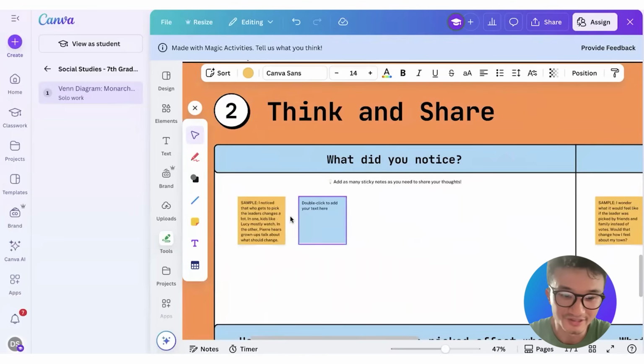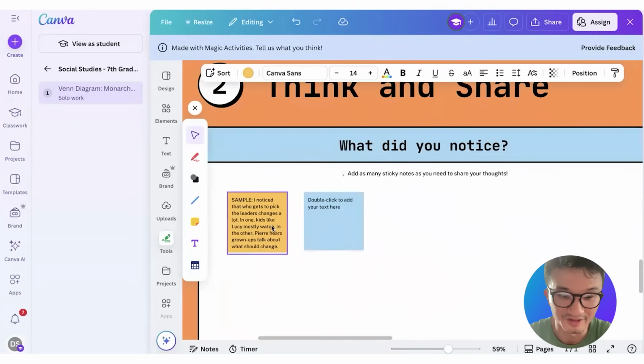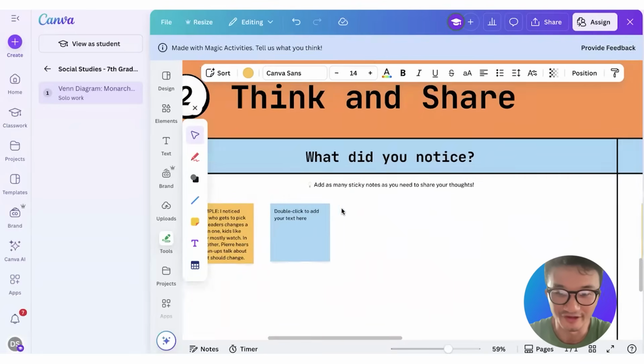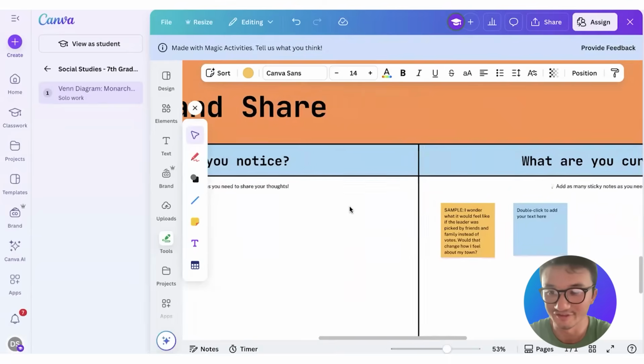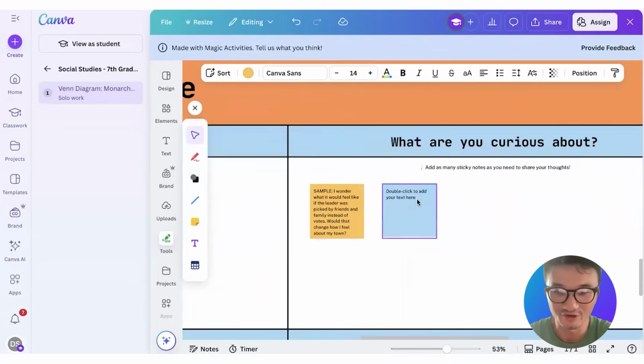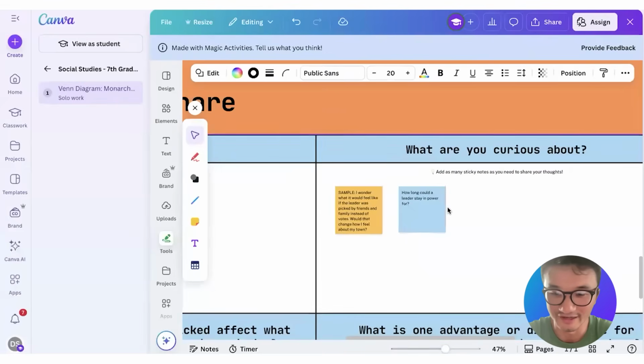And you notice that sometimes the leaders change a lot. So that could be an observation that you make, but then your students would make their own observations about the different points that are there. And what are you curious about? Maybe a student could be curious and add their own idea, like how long could a leader stay in power for? That would be something that you could add in.